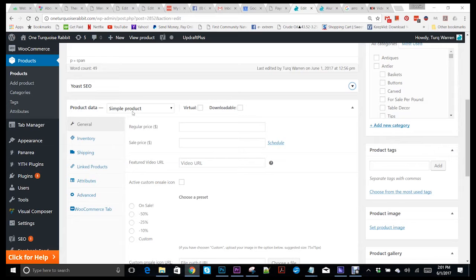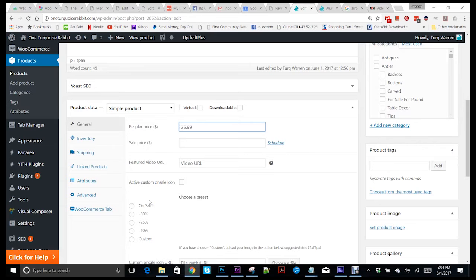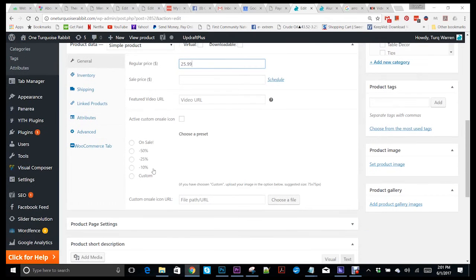Will always be a simple product at this point, so we don't have to change this drop-down. The only information I really want you to put here is the price of this product. So let's say this necklace is $25.99. You don't have to put in the dollar sign, it's already there. You can put this item on sale and schedule it to a future date if you like. That's coming up too in future training.